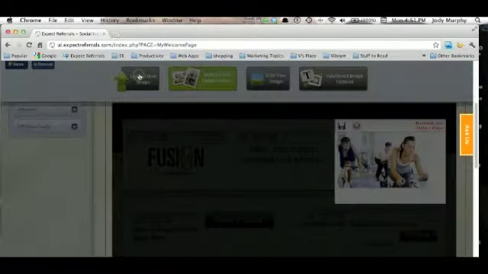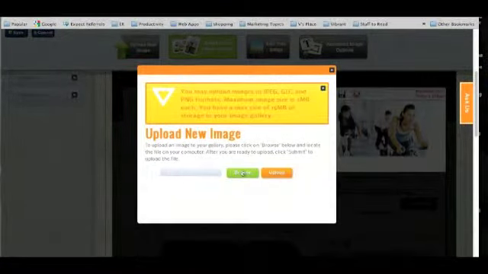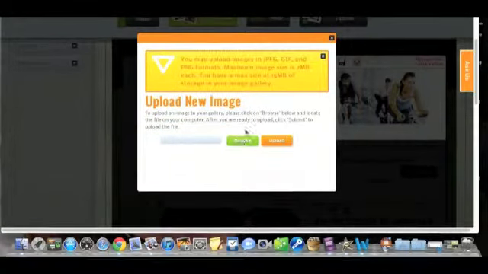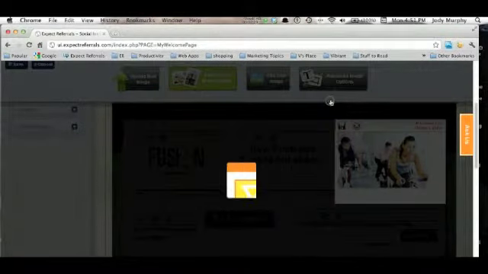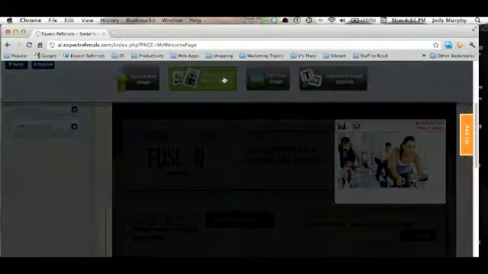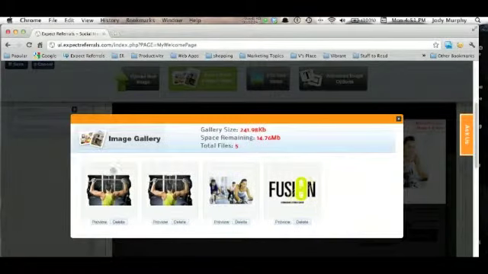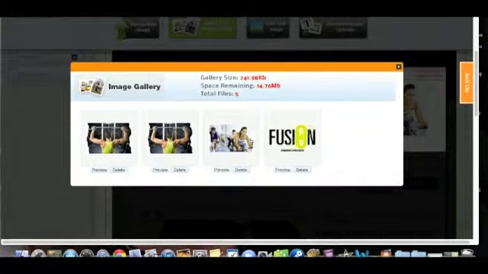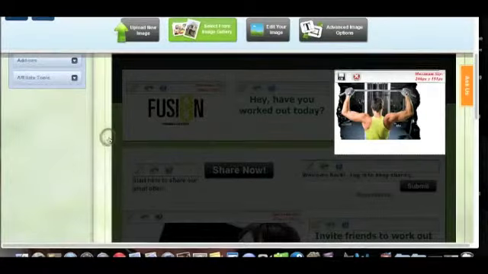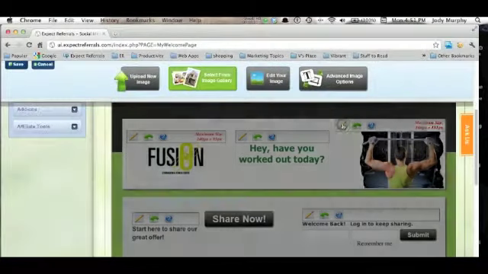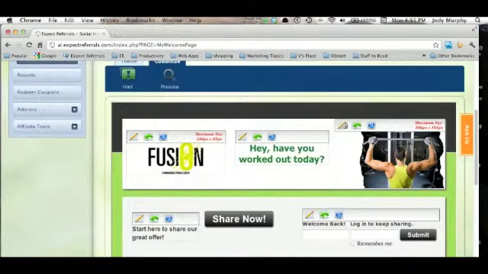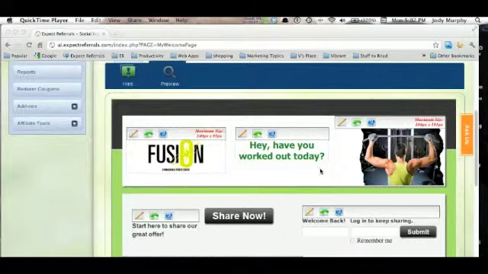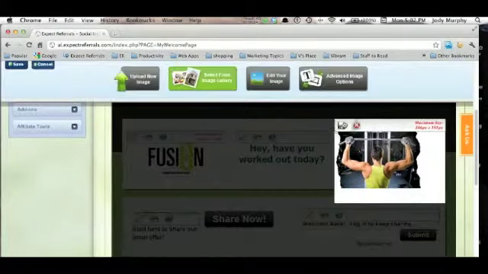We can upload a new image. You just search your computer, select the image that you want, and click Upload. Or we can select from our image gallery. Any image that we upload gets automatically populated in our image gallery. And let's change from the woman on the bike to the man using the dumbbells. Click Save, and it automatically gets populated in there. If you'd like to edit your image a little bit more, you can go ahead and click the Edit button, and you've got 2 options here.